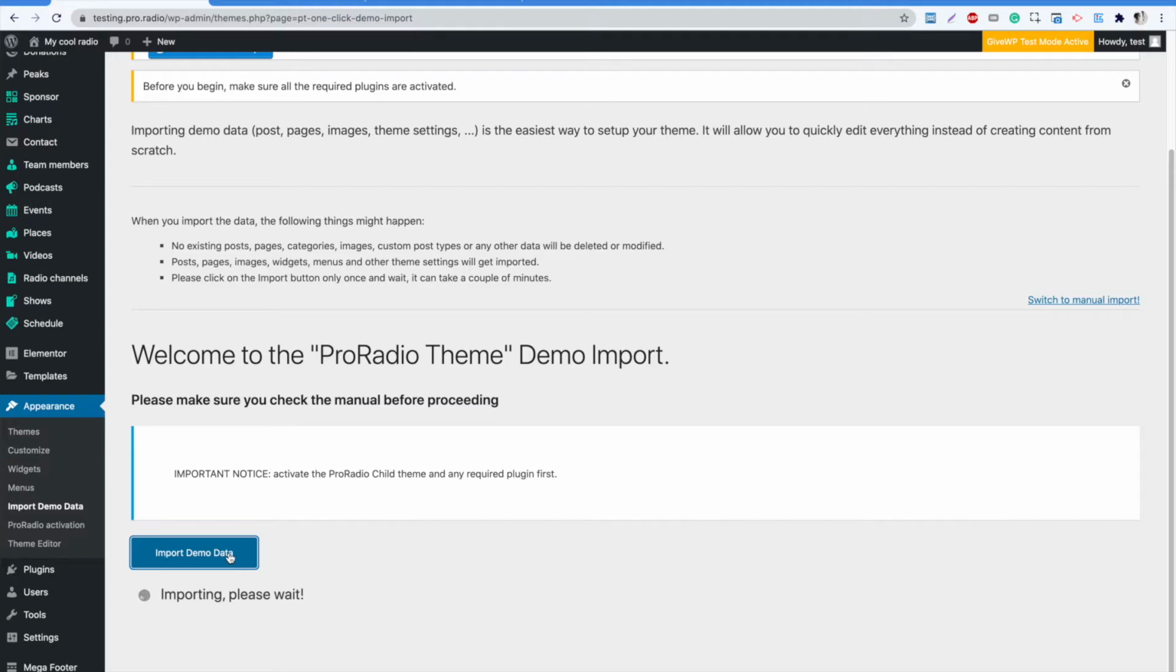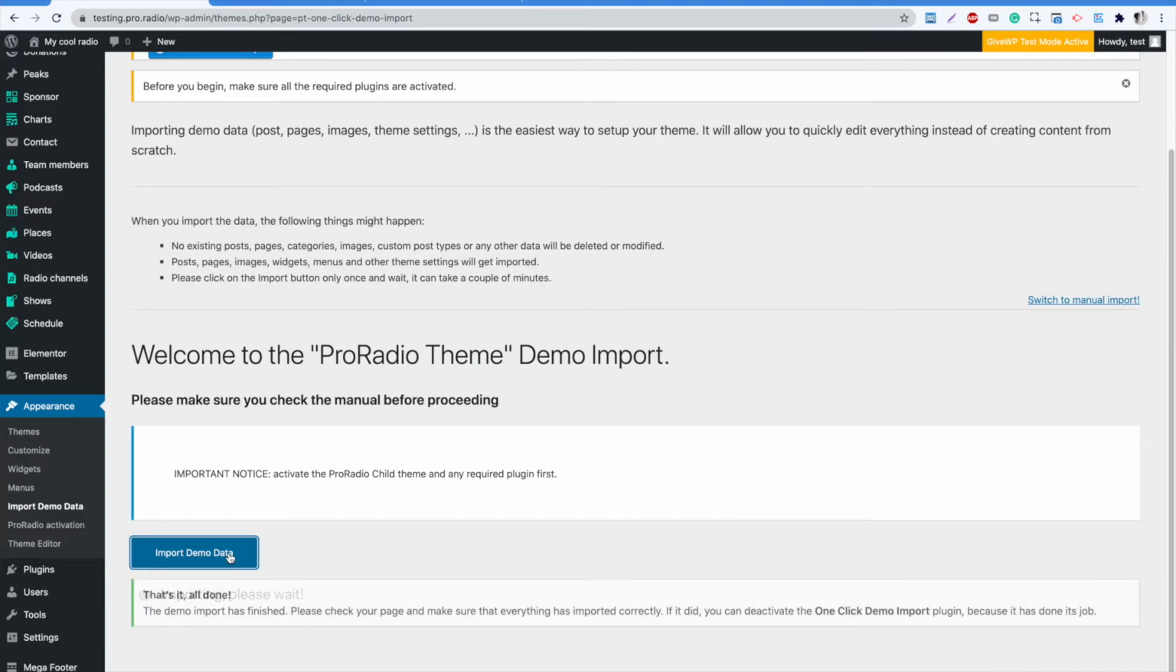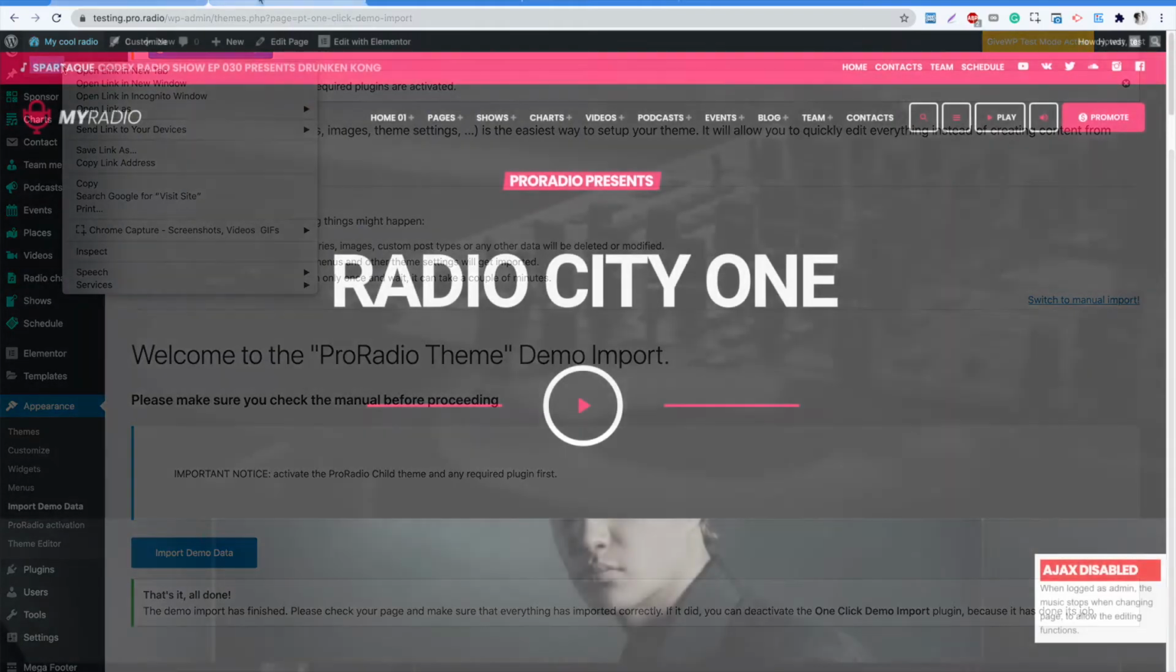Do not close the page, nor reload it. Just wait for the spinning loader to finish. At the end of the import procedure, you can see a confirmation message. Now is time to see the result.